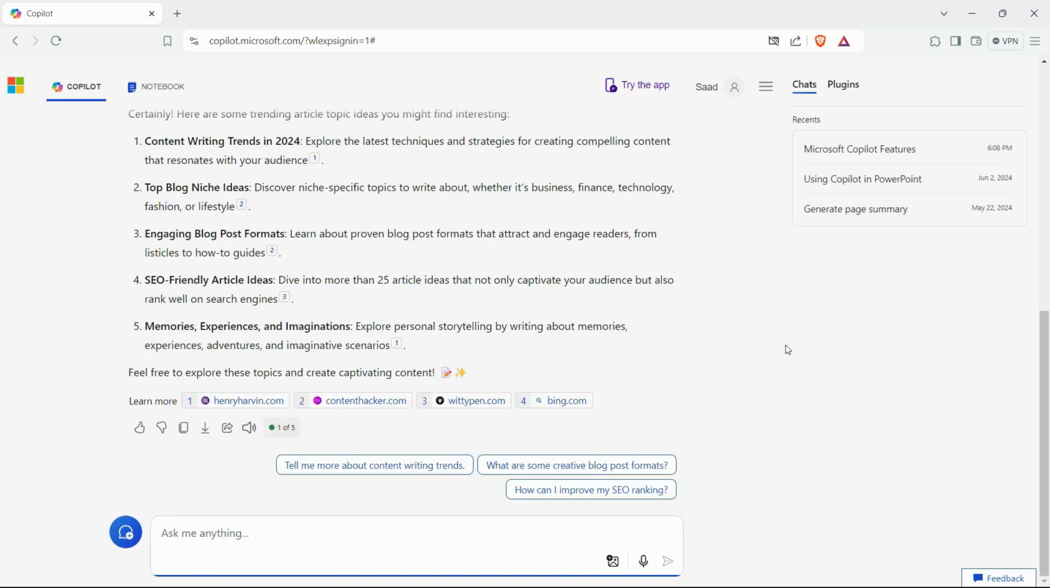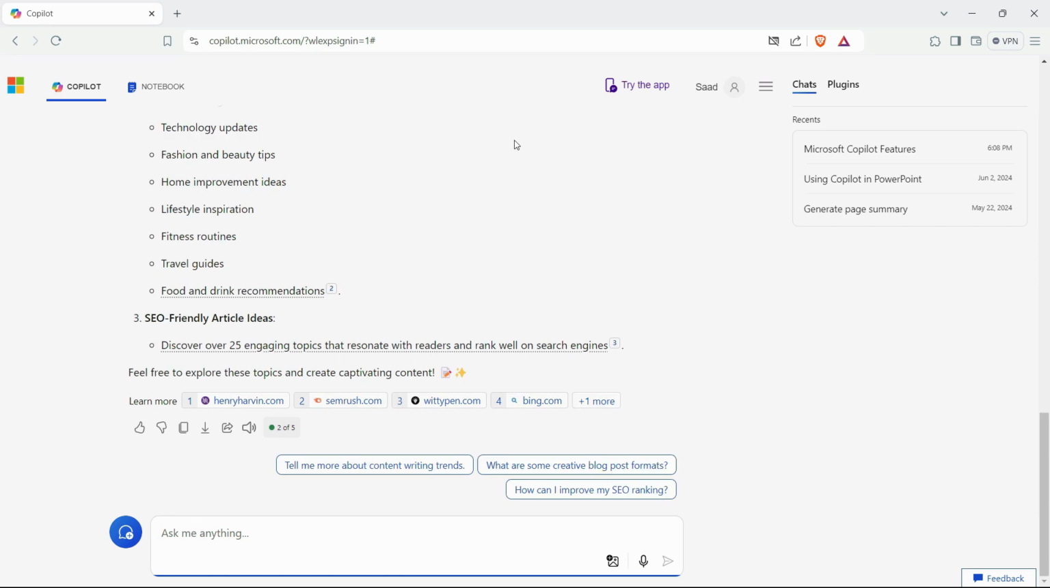As we can see here, it generated some random ideas. You can again write, give me topics 2024. So it has given some topics, but again, it is a general result.